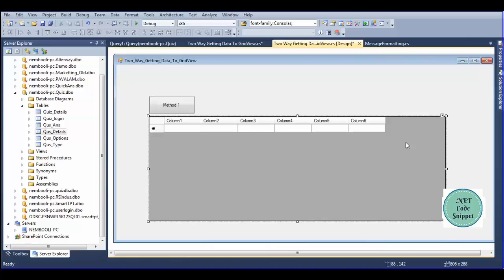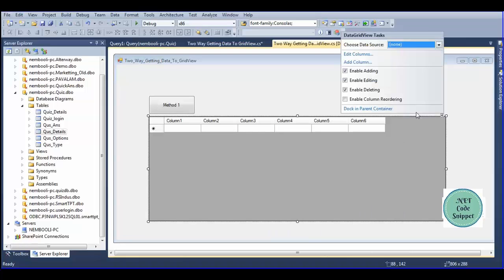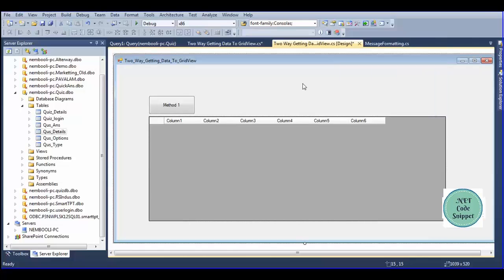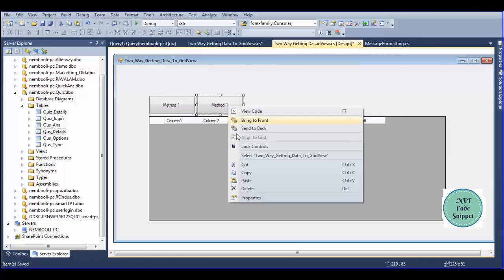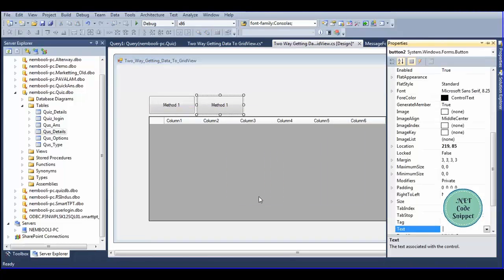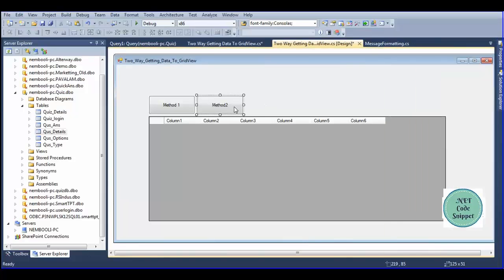So here I want to remove the enable adding for these columns. I will copy this button and paste it, Ctrl C and Ctrl V. So I got the same button like that. This is method 2. Here click the button.